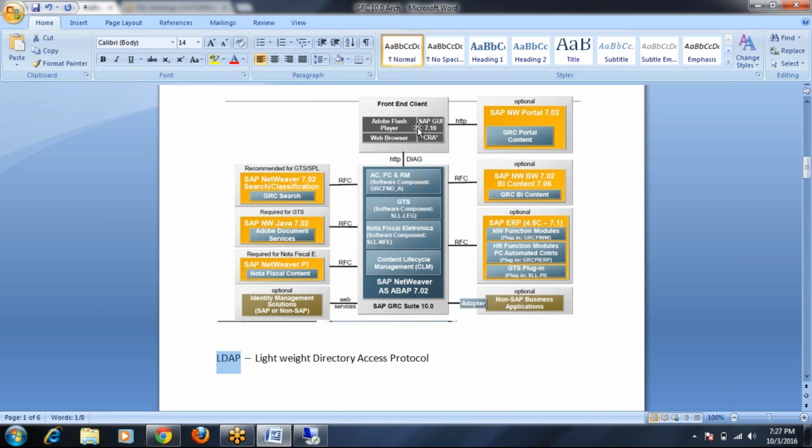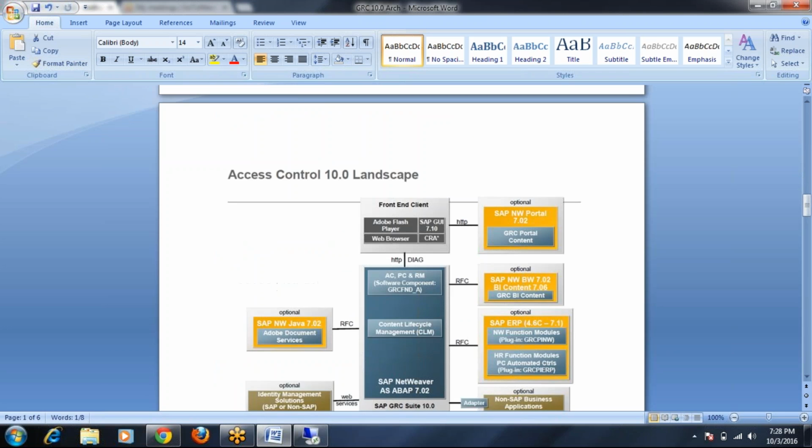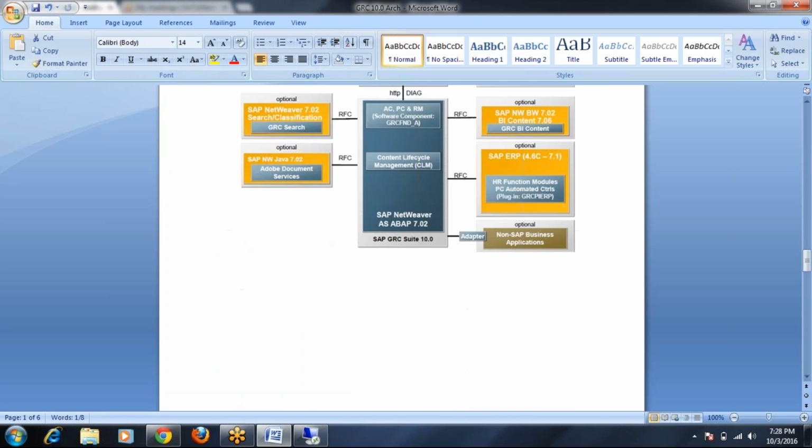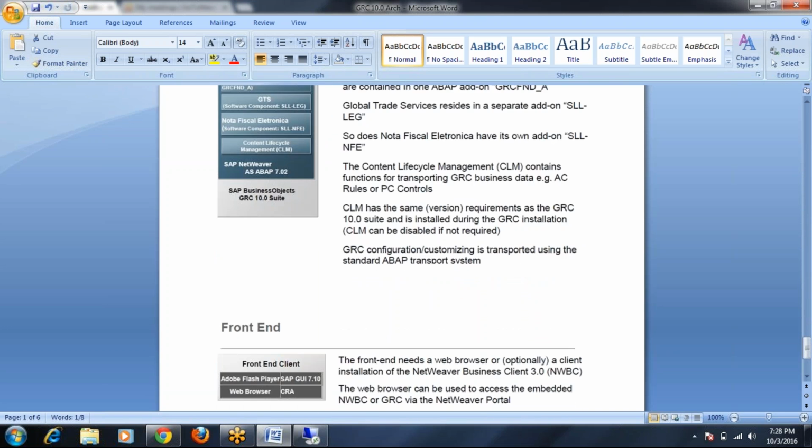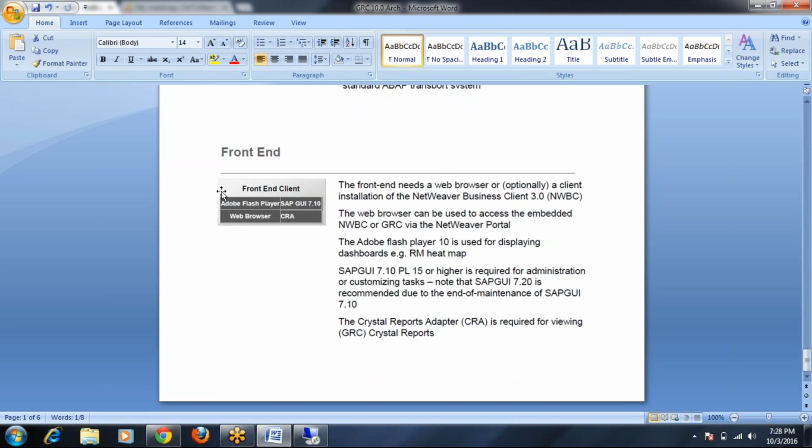The GRC login can be done in 2 ways. We can log in to GRC in 2 ways. Let me show you at the bottom. Yeah, this is the front-end part we are discussing. Front end is related to login into the GRC system. How do you log in to the GRC system?